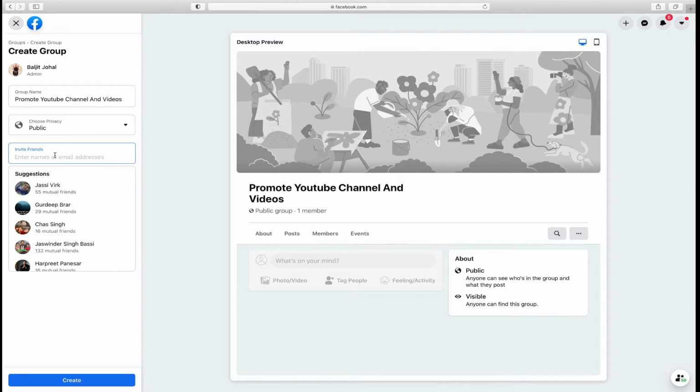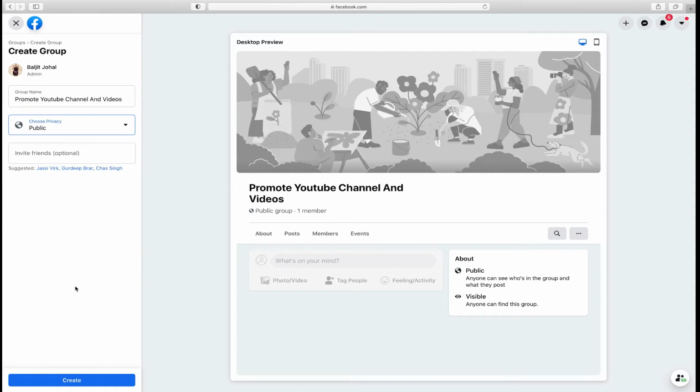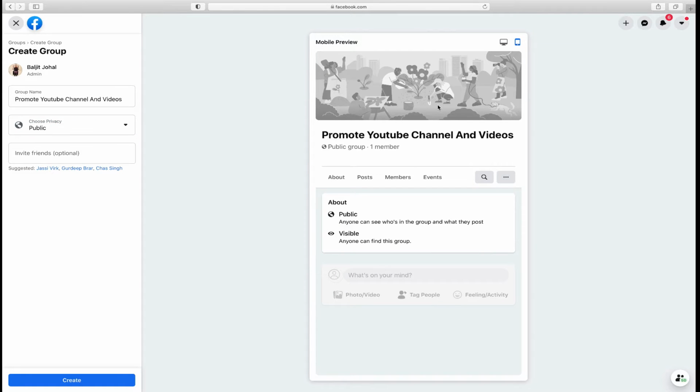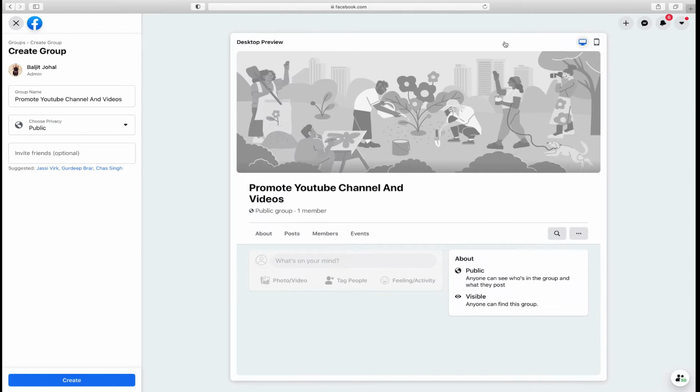It also asks if you want to invite people. We can invite later, we don't have to do it right now. So far we are done creating our group. Once you put in the name and choose privacy, we are going to click on create. On this side, we are not going to be able to do anything until we create, but you can look at this preview of how it will look on your PC. If you click here, this is how it looks on your cell phone. Now we are going to simply click on create.